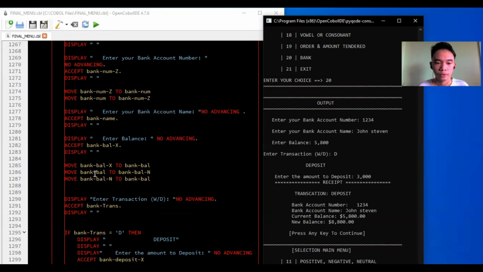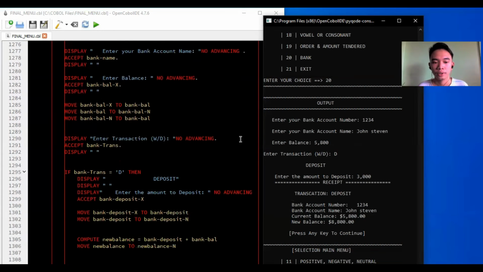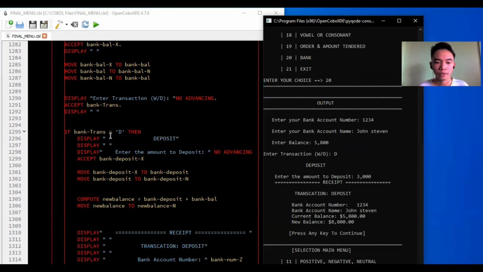So for this is the comma for thousands, and then remove the comma variable to original variable to variable, and then for displaying the sign, then sign to original variable. Then it will ask you to withdraw or to deposit. So if bank trans is deposit or D, so deposit, and then enter the amount to deposit.